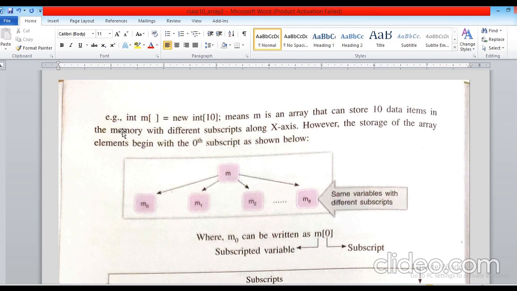Values are input through the user in the structure. M is the name of the array that can store 10 values or items in the memory with different subscripts along the x-axis. I will make this clear with this example. M is the name of the array. It will store 10 elements. The first element will be placed on the 0 position. Why? Because the index of the array element is 0 and the last element will come on the length minus 1, or you can say n minus 1 position. If we place the first element on the 0 position, the last element will go to the 9th position because the size of the array is 10.